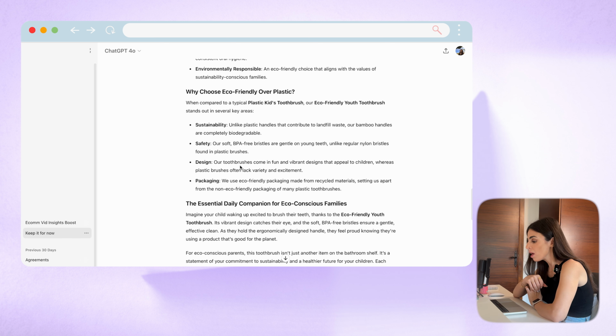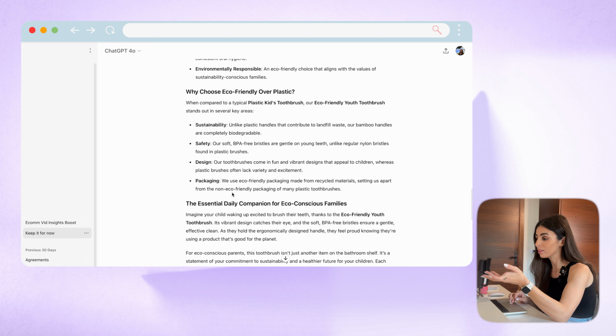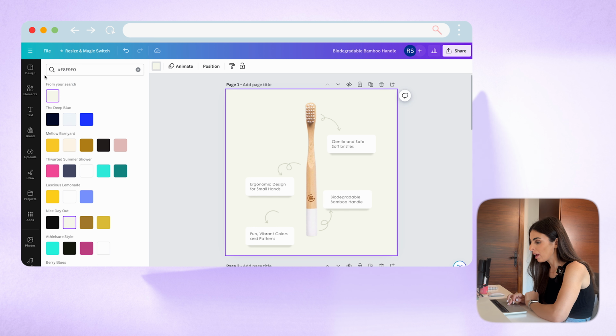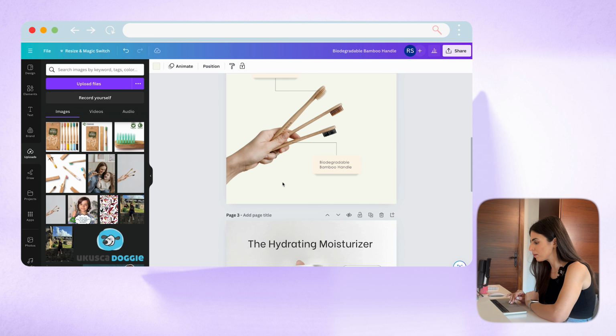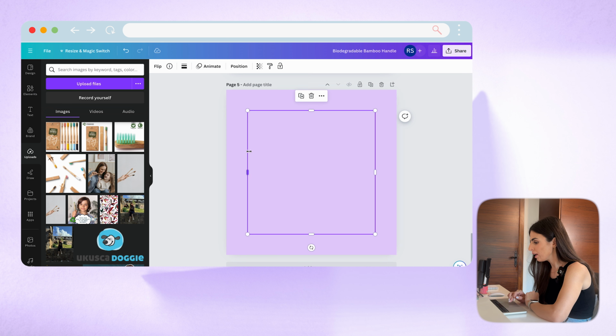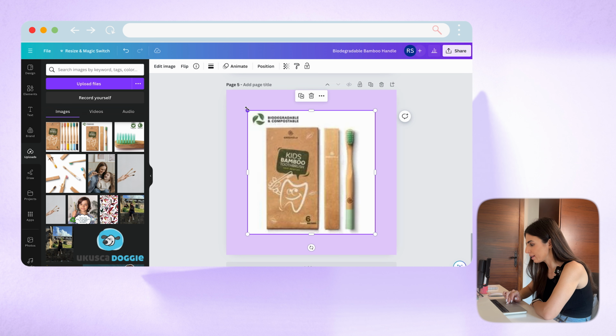It's up to us. But since we have highlighted many of these points already, what I want to highlight now is the packaging, because I didn't talk about it yet in my product page. So I'm going back to Canva, and I will see if I have, between my already existing images, any image of the packaging. So yeah, we have this one. Let's see how we can maybe improve it a little bit.